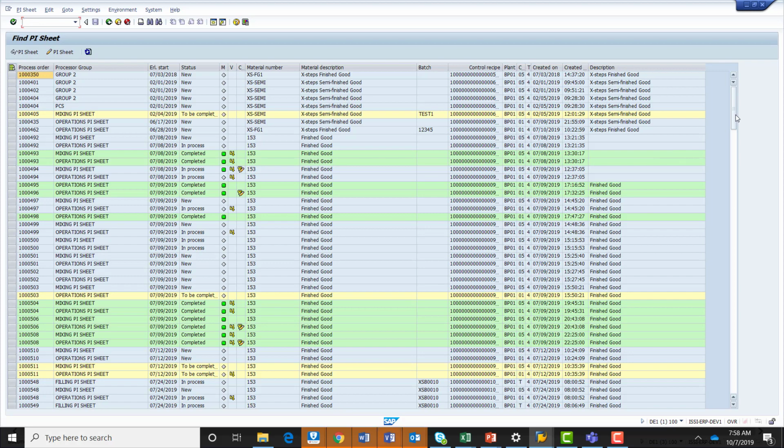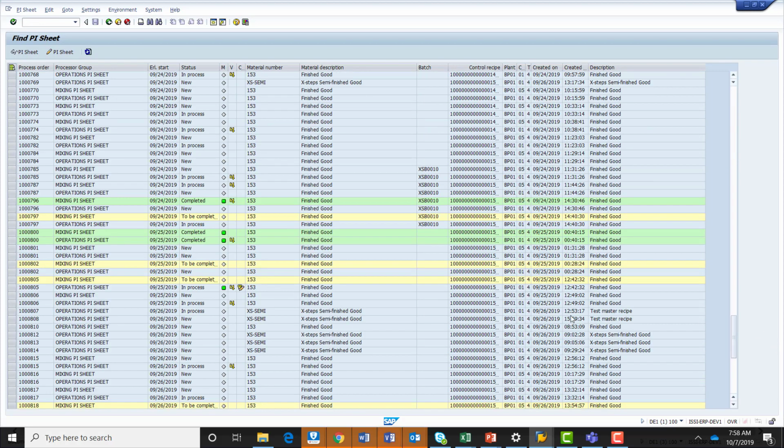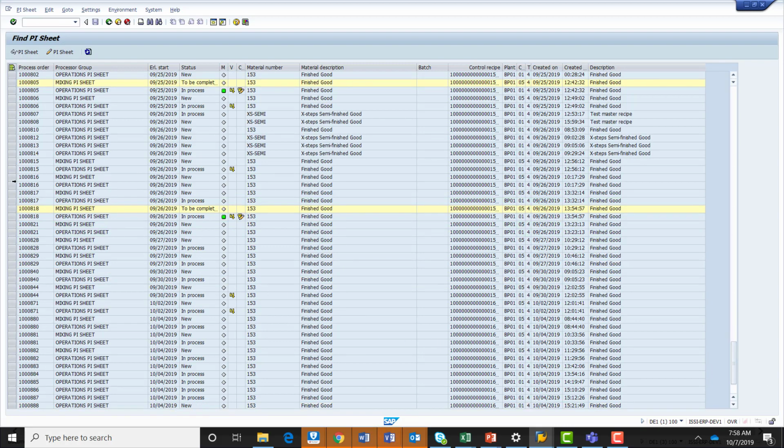Once I'm in this transaction, I can see many orders, some of which are completed, some of which are new, and some of which are in process. In this case, I'm going to select a brand new order so that I can update the equipment qualification.